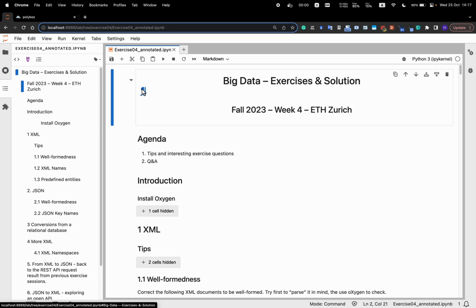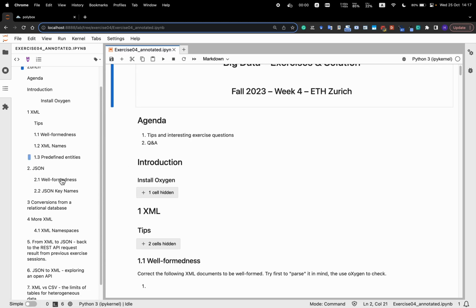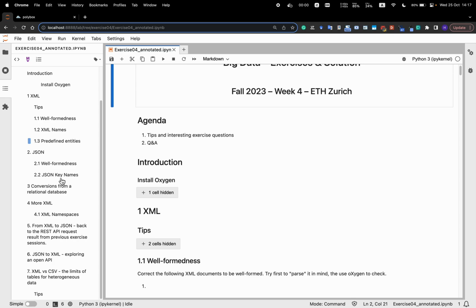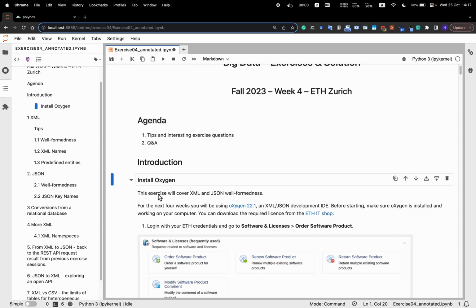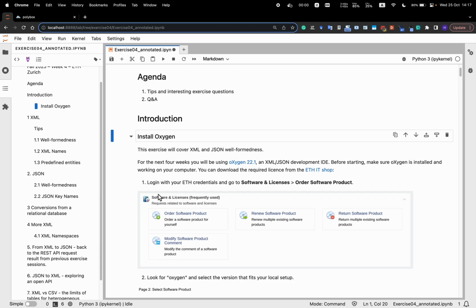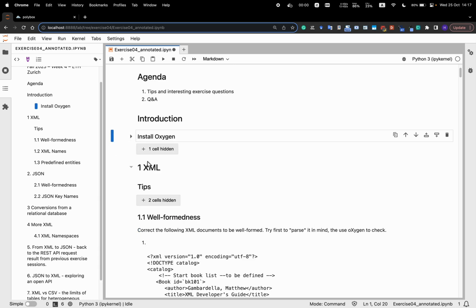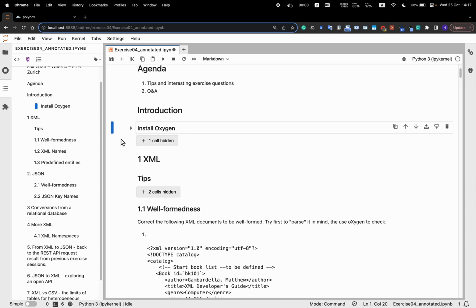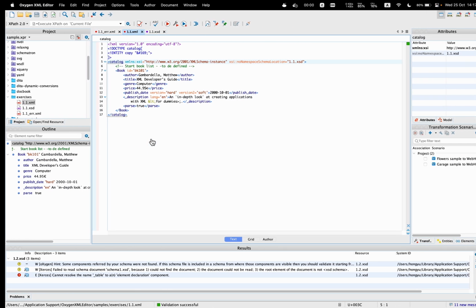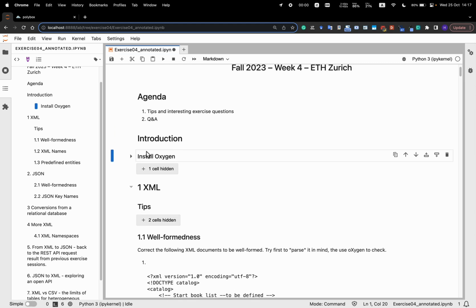Yes, so today's topic will be the well-formedness of XML and JSON. And I will skip the installation of Oxygen. I assume all of you have installed it. It's a pretty useful tool. I will also demonstrate how to use it. And I will first talk about XML.